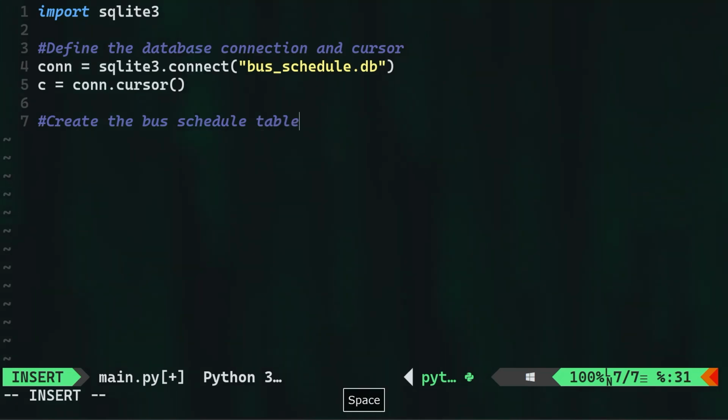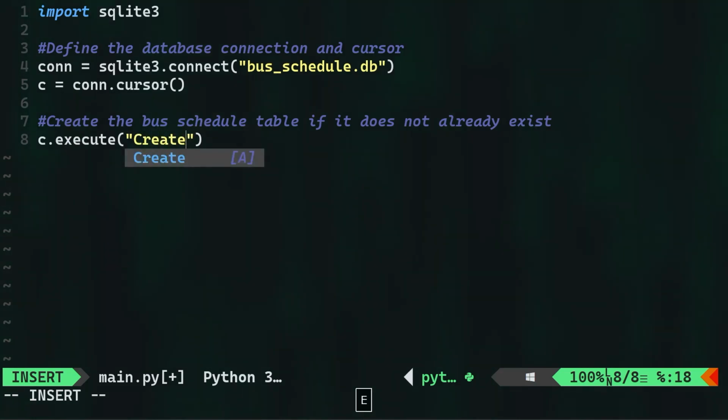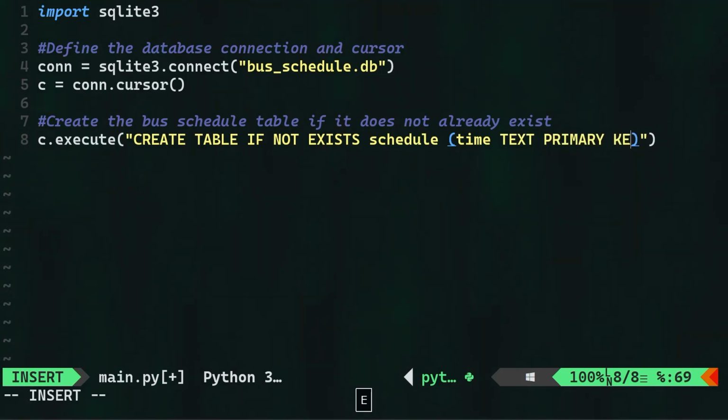Now we're going to create the bus schedule table if it does not already exist. The same thing exactly like we have done with Node.js. So c.execute, c which is the cursor, the connection cursor, right? So c.execute, and we're going to write our statement to create the table. So create table if not exists, and again, I'm going to call it schedule, the same name, time, and route. The time is text and primary key, and the route is going to be text only.